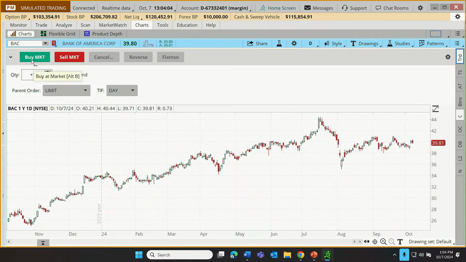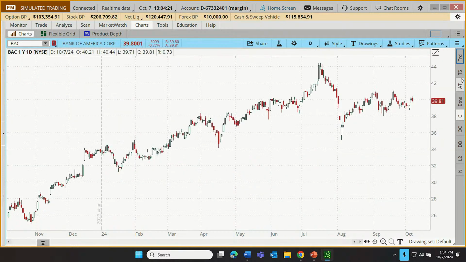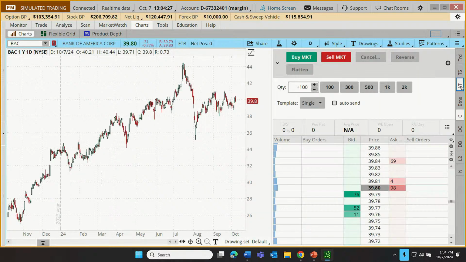Nice big green buy button, a nice big red sell button, cancel, reverse, and flatten, some other tools. We're going to be getting acquainted with those. I don't need to explain how these work because I will explain how they work using our Active Trader tool. So anytime we want to activate one of these tools off to the far right, we just click on it, and then to shut it off, we'll click on it again.